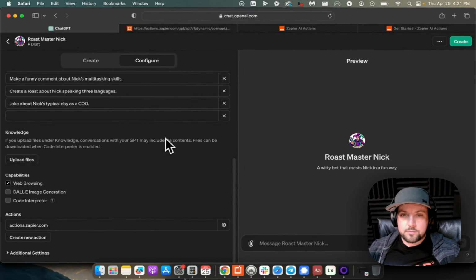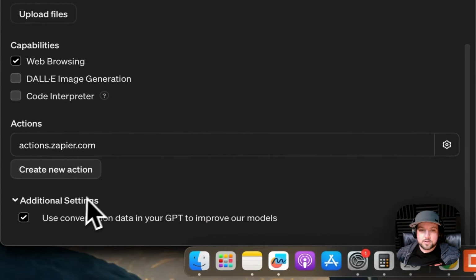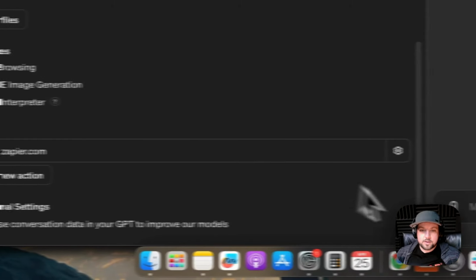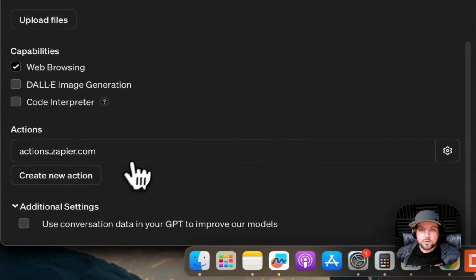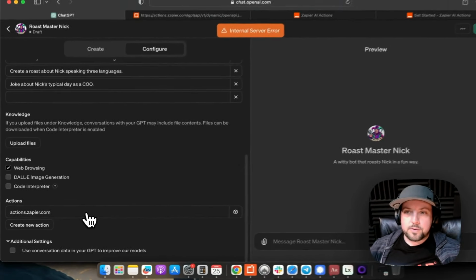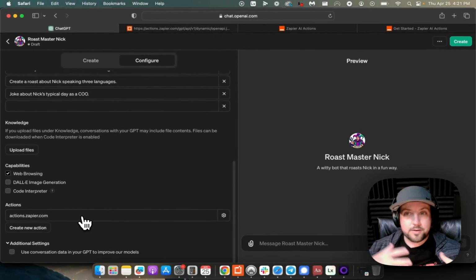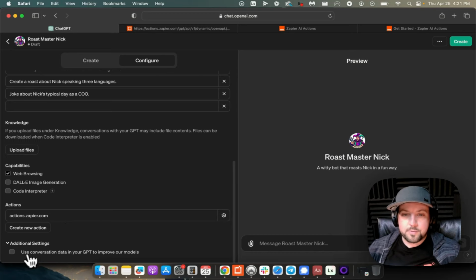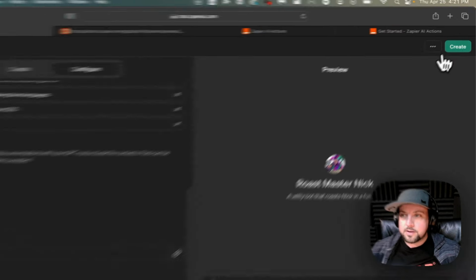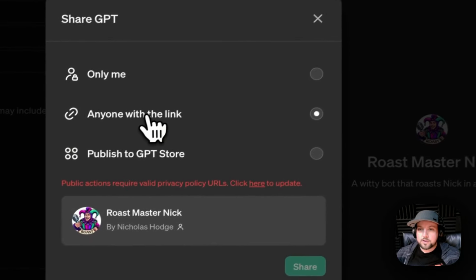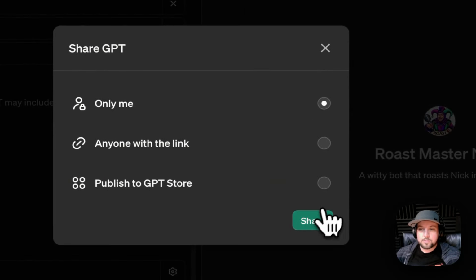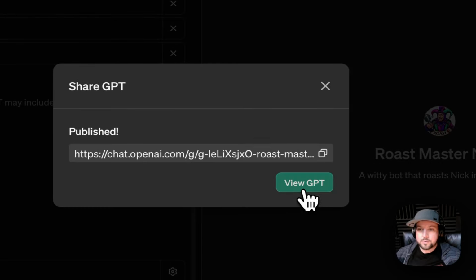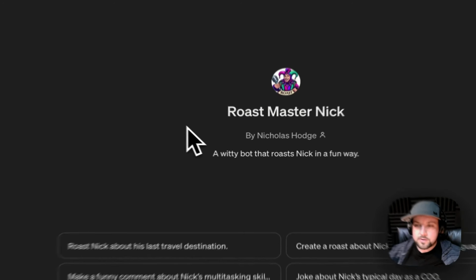And then from there, I want to also make sure I click down here on the additional settings and uncheck use conversational data in your GPT, because that's going to actually send the information over that I'm typing in the GPT, and I want to make sure that it doesn't send that information, so it's always good to uncheck that. And then we'll just hit create, and we'll say only me on this GPT, because it is linked directly to my Slack, so I don't want to share it out with the world, but obviously could.